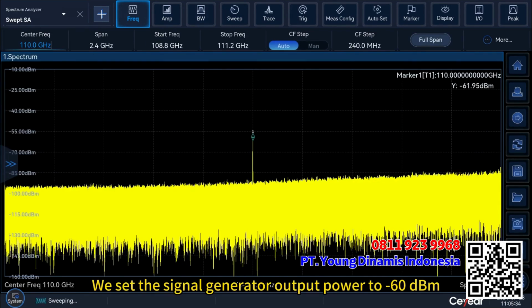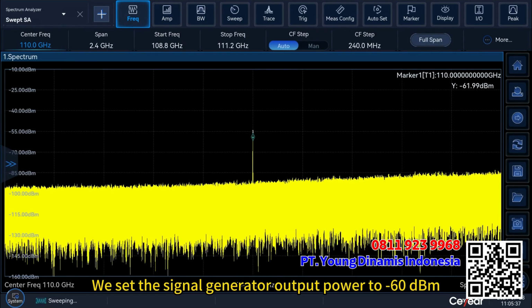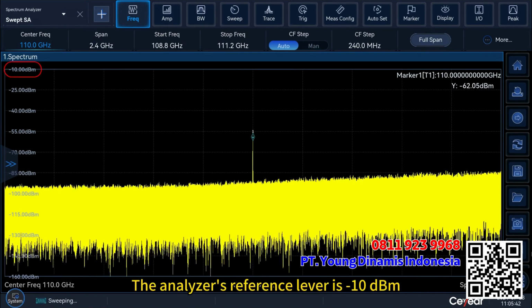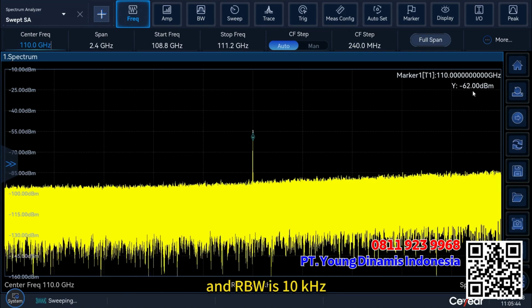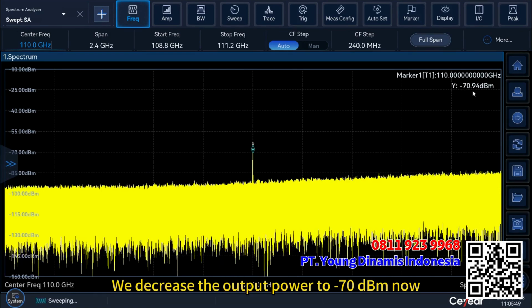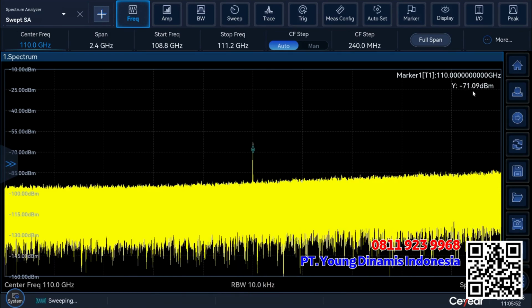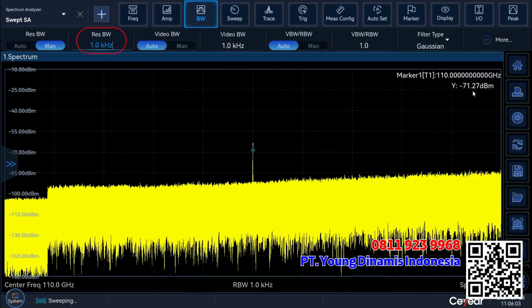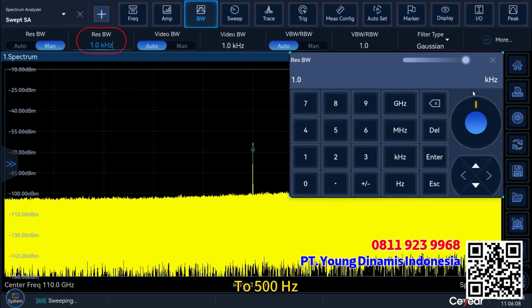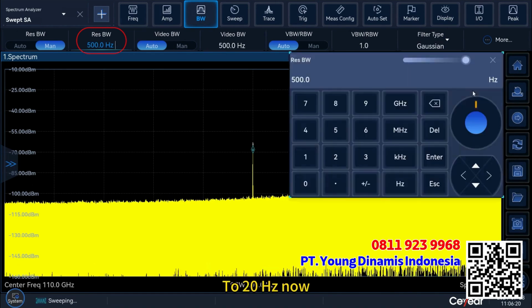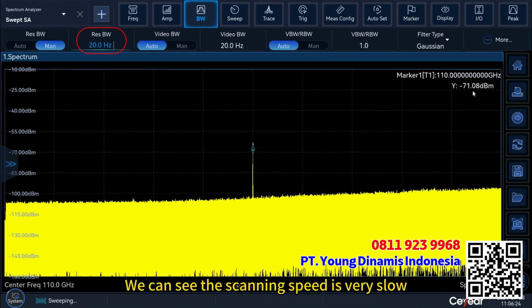We set the signal generator's output power to minus 60 dBm. The analyzer's reference level is minus 10 dBm and RBW is 10 kHz. We decrease the output power to minus 17 dBm now. We further decrease the RBW to 1 kHz, to 500 Hz, to 20 Hz now. We can see the scanning speed is very slow.